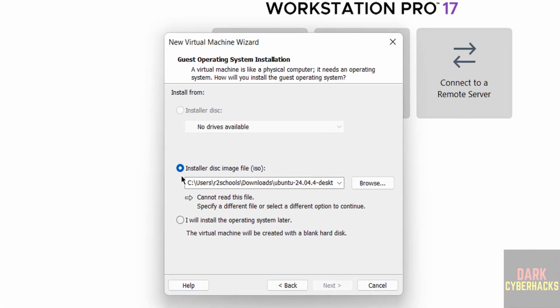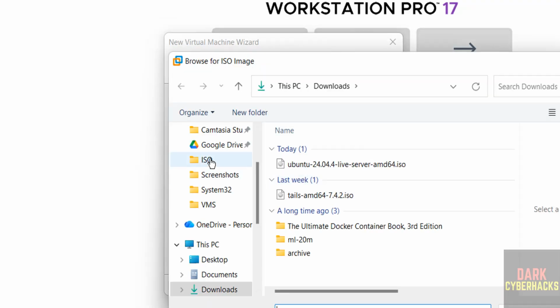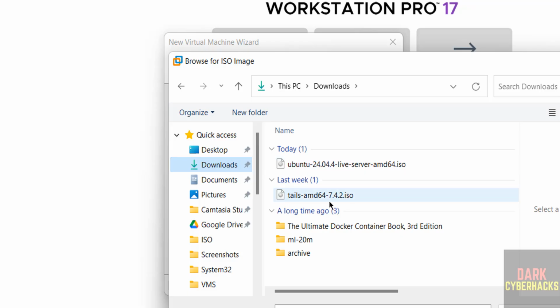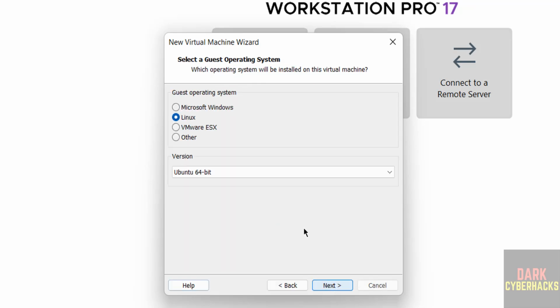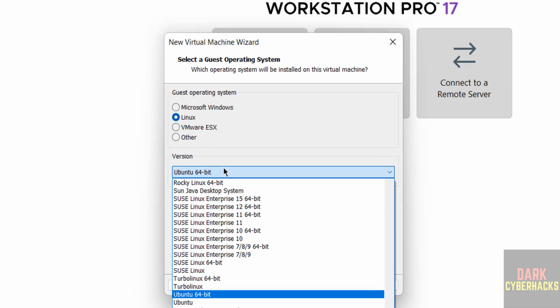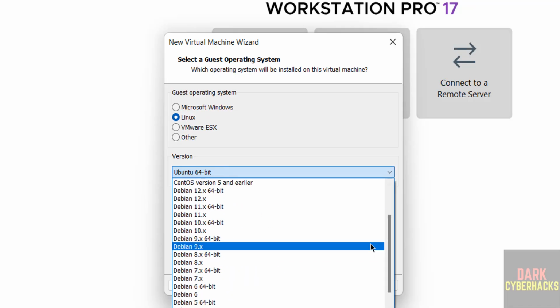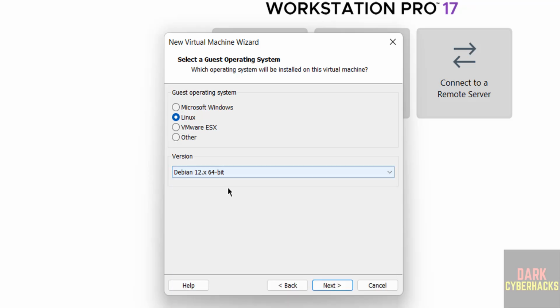Then select the installer disk image file. Then click on browse. Then go to downloads directory. Select the downloaded Tails ISO image. Next, select Linux as the guest operating system and version as Debian Linux because Tails is based on Debian. So select the latest version of Debian from this list.